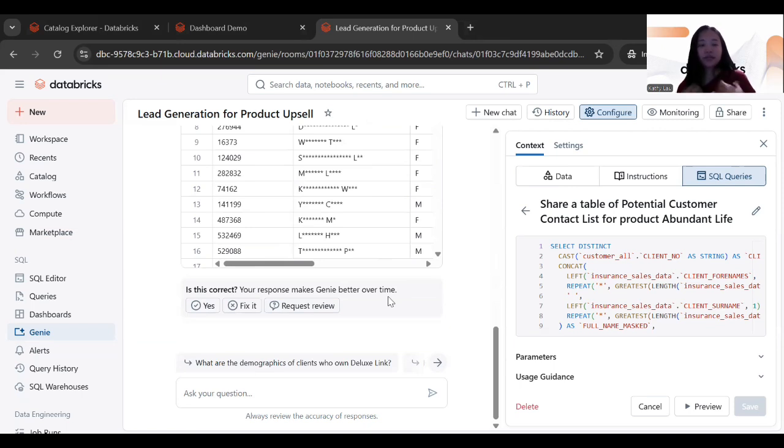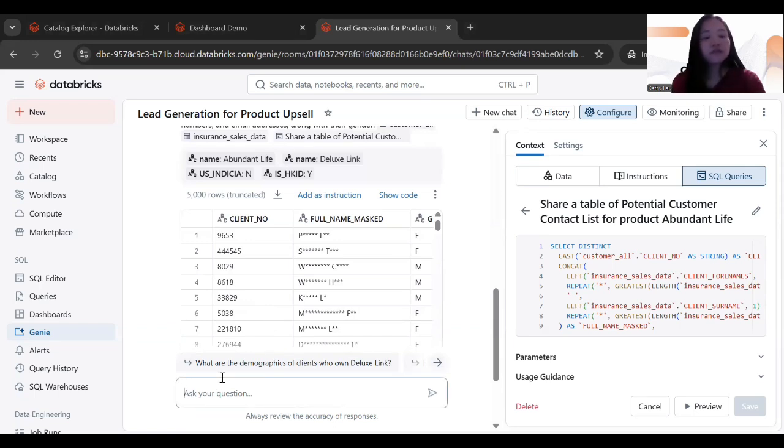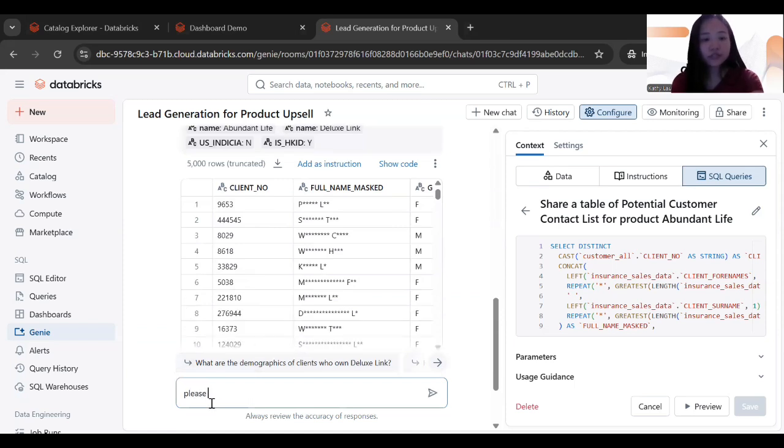But before we make any calls to a specific client, a telesales representative might want to have a quick summary of that client's profile for better understanding of that customer before he or she makes any calls. So we can just type in our question. Please share the personal details for, say, the first one, 9653. Okay.